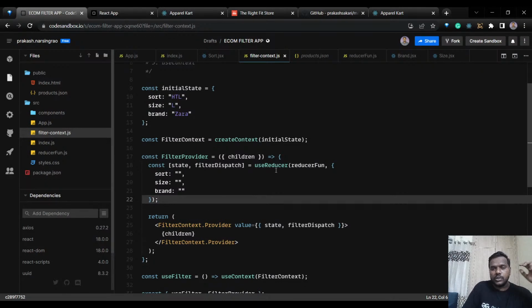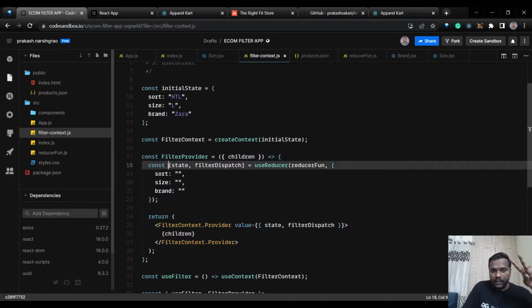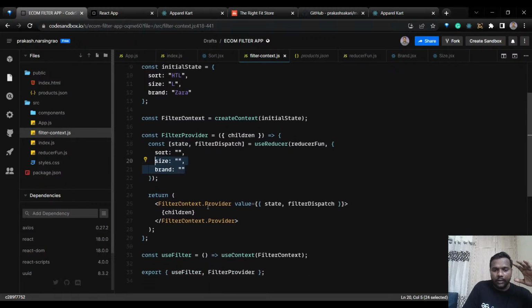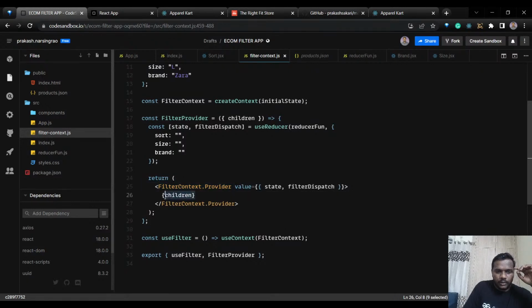In the same way, useReducer also returns two values. So I'm destructuring it. And useReducer also takes two values as arguments. It takes a reducer function and it takes the state values also, like what will be the initial state, and you have to give it. With useState, even if there was no initial state, it was still working, but with useReducer you have to give the initial state, right? And then when you return it, you return the provider with this value, and the value would be this state and this filter dispatch, okay? And then you provide the children over here.